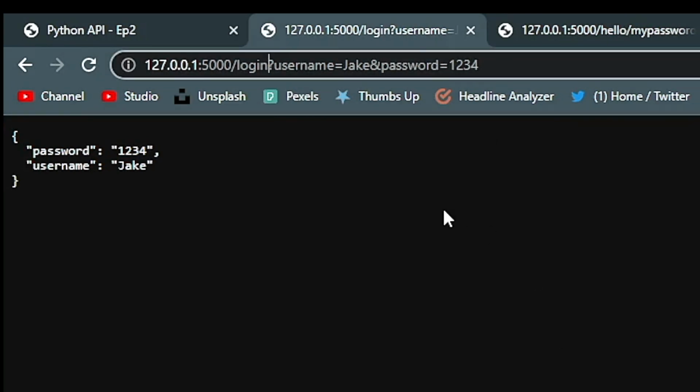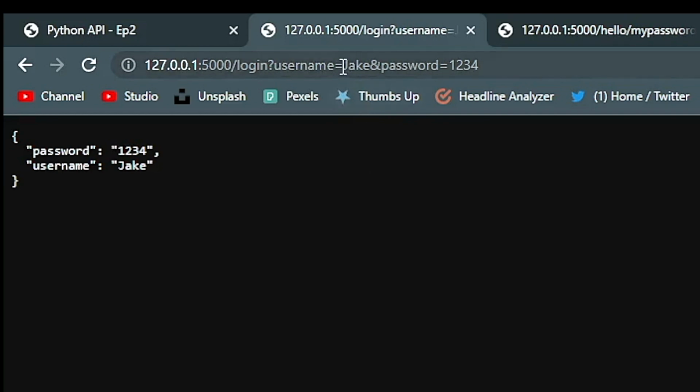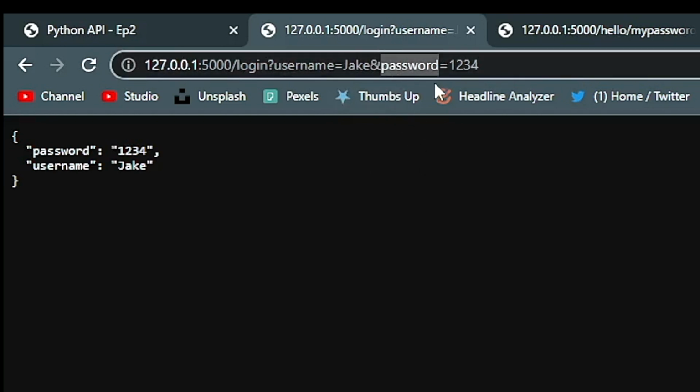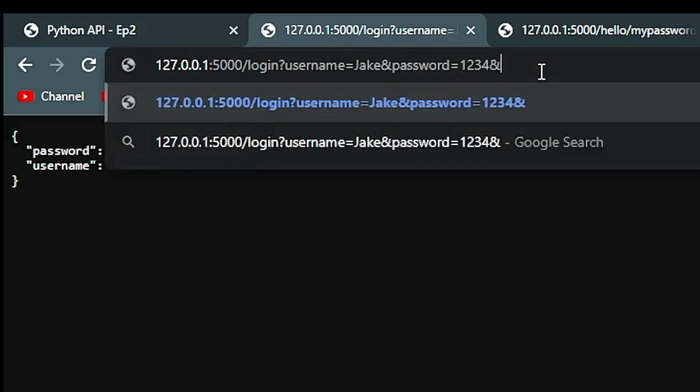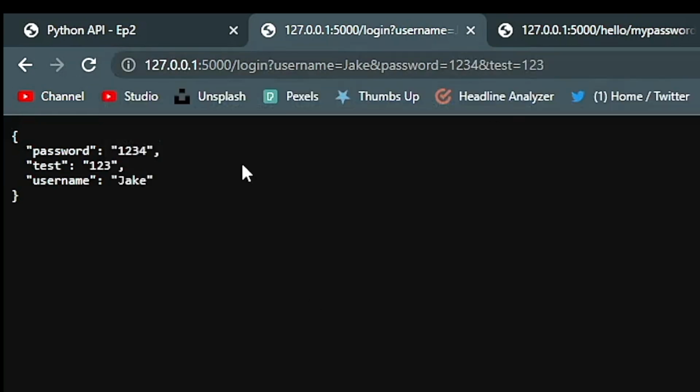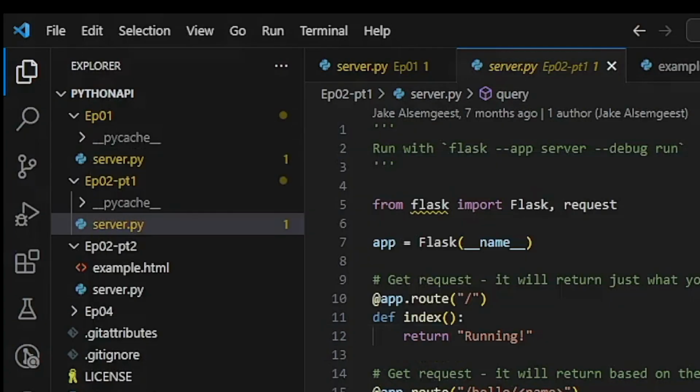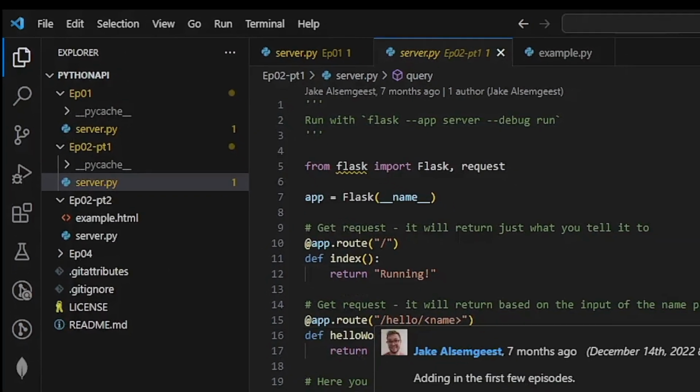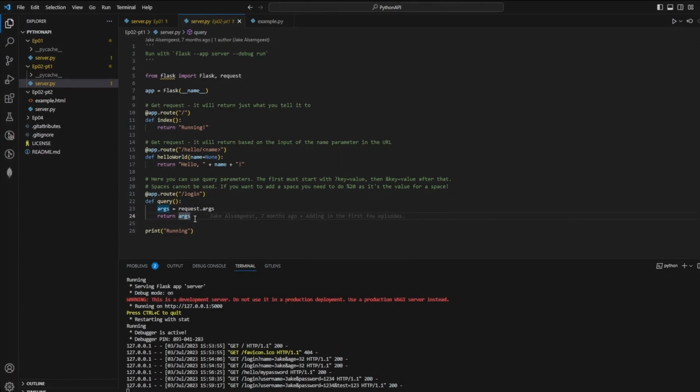But how this works is basically you add a question mark to the end of your URL, then you add the variable name, so in this case username, and then equals, and then whatever you want it to equal. Then if you want to add any more after that, you use an ampersand, then a variable name, and then equals whatever. If we wanted to add another, you just add another ampersand and test equals 1, 2, 3. You can just do that as long as you want, for the most part. I think there's probably a limit eventually, but probably not a big deal.